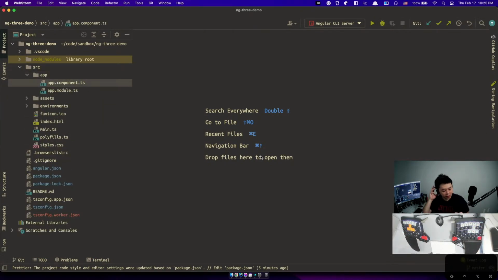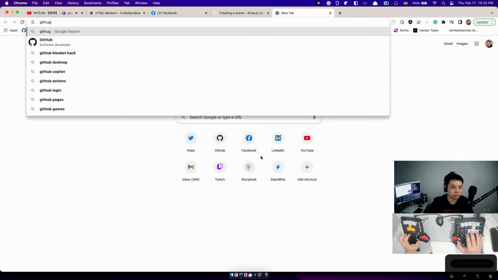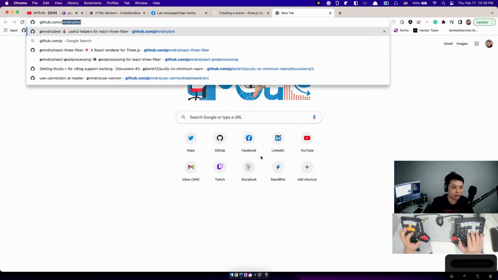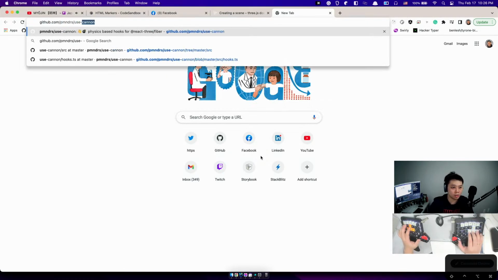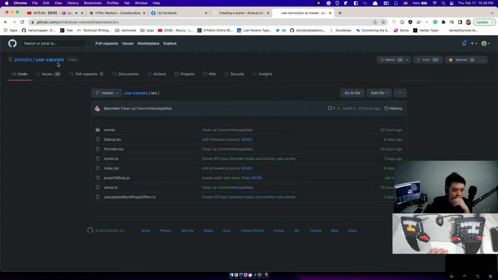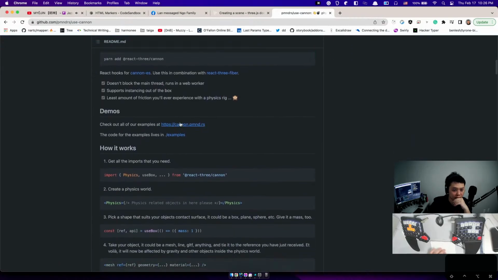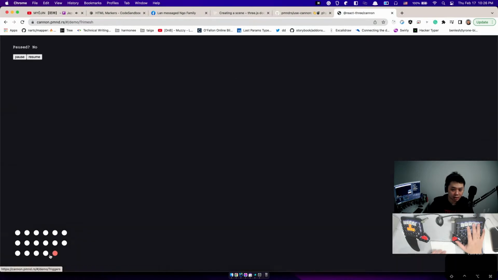Now, let's just add some very basic physics to this demo, and I'm gonna copy some code from use-cannon, I believe. In use-cannon, there is an example that is very easy to use, that is very easy to replicate.